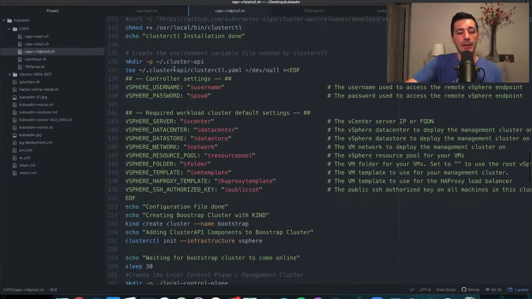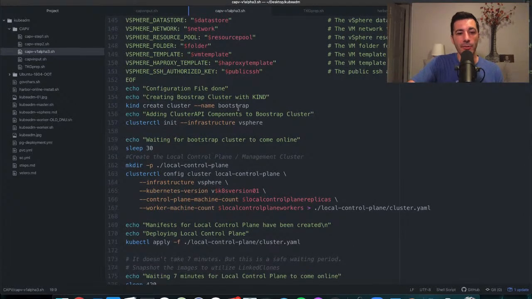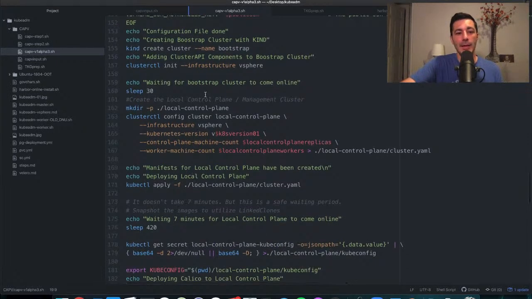So now I'm taking all of those different components that I had asked for during the prompt. I'm creating a clusterctl YAML. And then from here, I create my first bootstrap cluster. So I'm creating the kind cluster on that local image. And then I'm going to initialize it by giving it all of the vSphere cluster API components and actually installing it on there. Next, it's going to wait for the bootstrap cluster to come online.